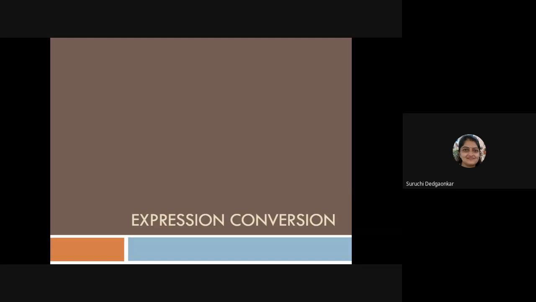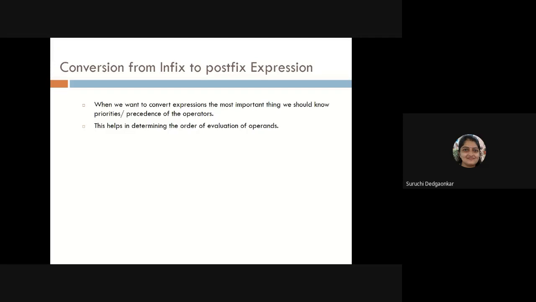precedence of the operator. Okay, so when we want to convert an expression, the most important thing we should know is the precedence of the operators, because with the precedence, the expression will differ. This helps in determining the order of evaluation of operands. Okay, so at the time of evaluation, the precedence matters. That's why we need to consider the precedence while converting.